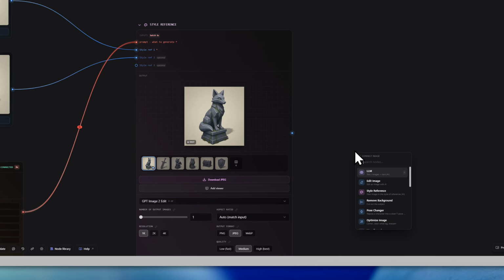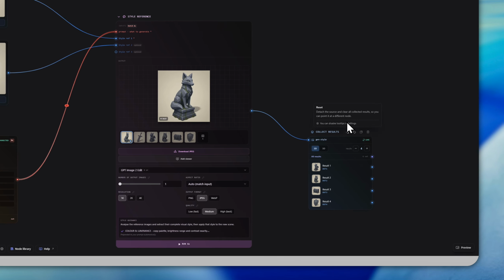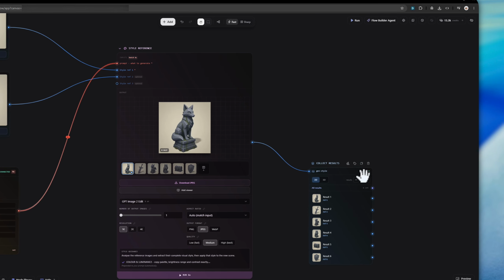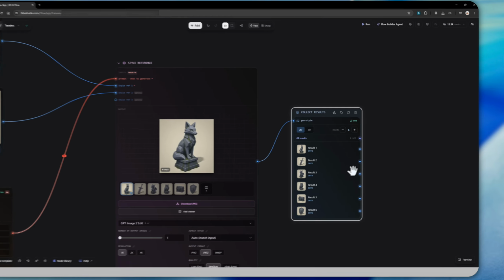Now we can collect results node right here to pull out each result on its own. We can set that to, how many did we generate? 6, so we set that to 6. And now we can put out each result we have right here.